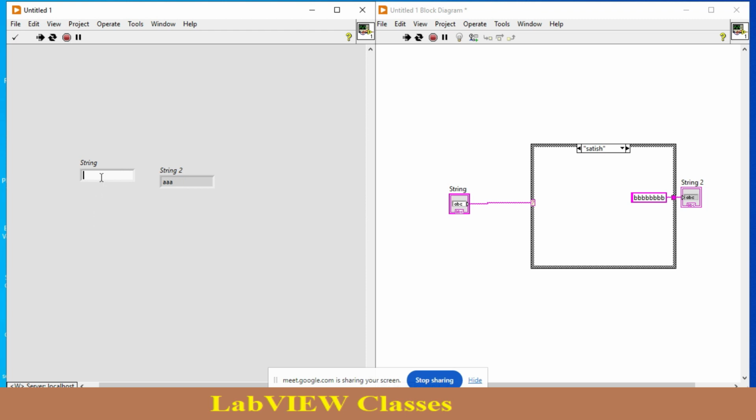Again I put enter. When you put enter, it will create some error. You just put your value and click outside the indicator control. Satish, as you see. Okay, so this is how you go with string control case structure.